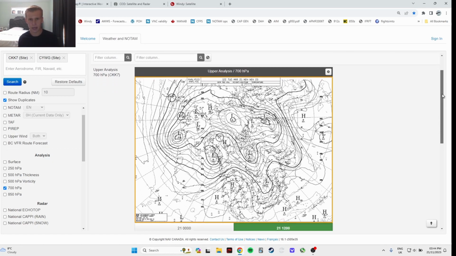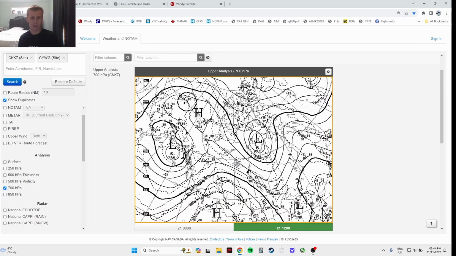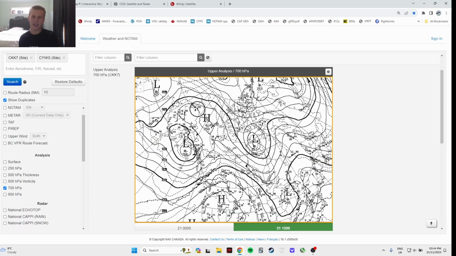In this case, we're looking at the 12 Zulu. The 12 Zulu was hours ago. It's currently 21 Zulu at the minute, so yeah, it's a long time ago. But you can see the general pattern of the day, what it was a few hours ago. You can look at areas, the heights and the temperature, and you could show areas of instability and stability, etc. But that's just a meteorological point of view.